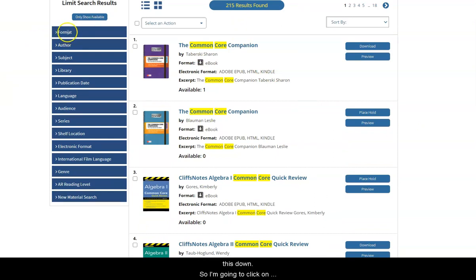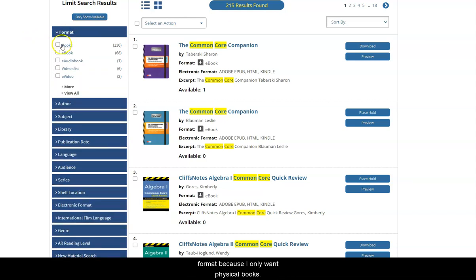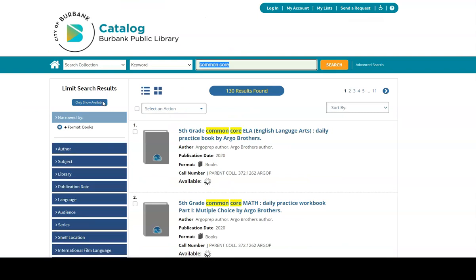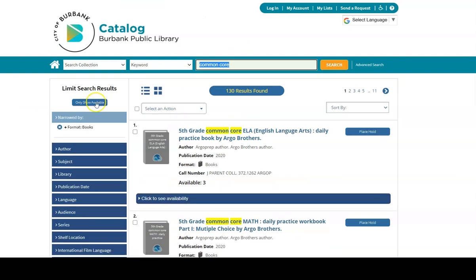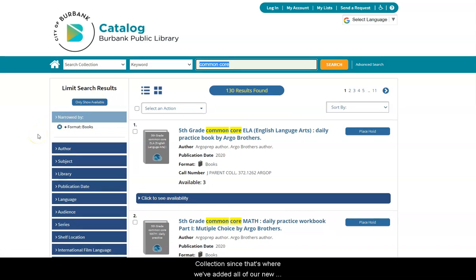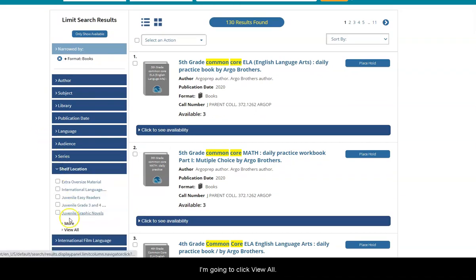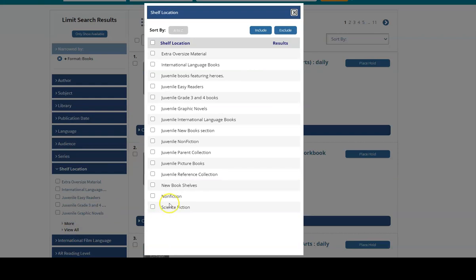So I'm going to click on Format because I only want physical books. Our catalog will also bring up ebooks in our search, and I'm going to press Include. I also definitely want to filter this to the juvenile parent collection, since that's where we've added all of our new student support materials. So under Shelf Collection, I'm going to click View All, and I'm going to click Juvenile Parent Collection and click Include.